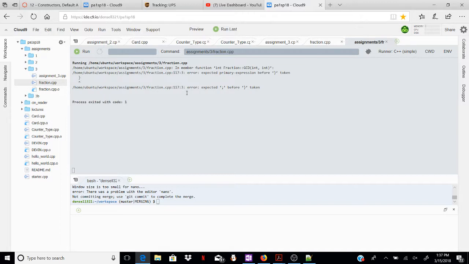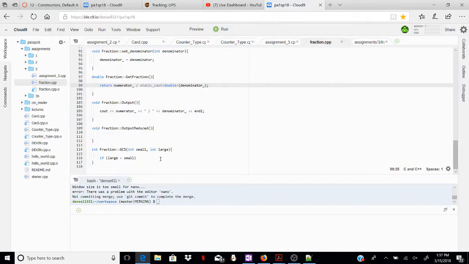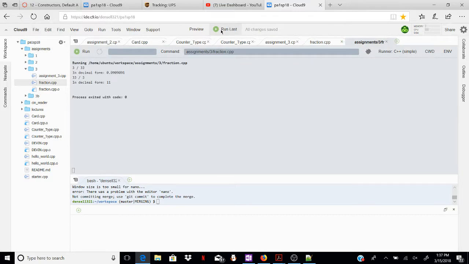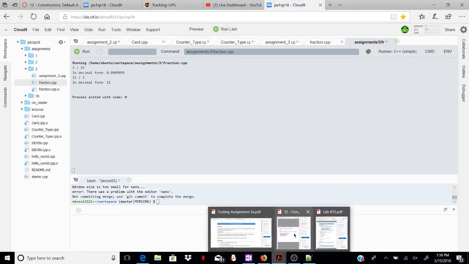So that's that. Getting an error. Oh, I'm missing a curly brace somewhere. Or a semicolon. Yep, it's right there. We just delete that real quick and then try it. Did you do the static casting? Mm-hmm. Yep. In decimal form, that would be 0.090991. 33 divided by 3 in decimal form would be 11. I think we're like 95% done.